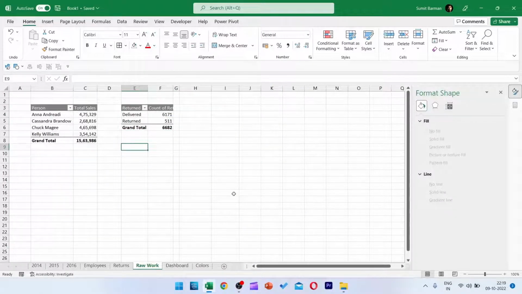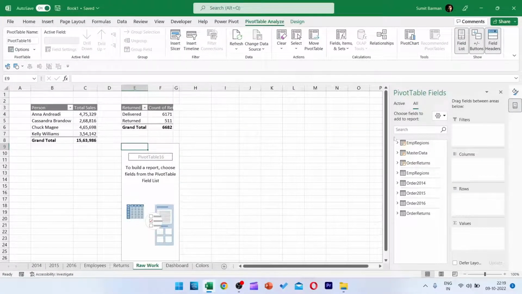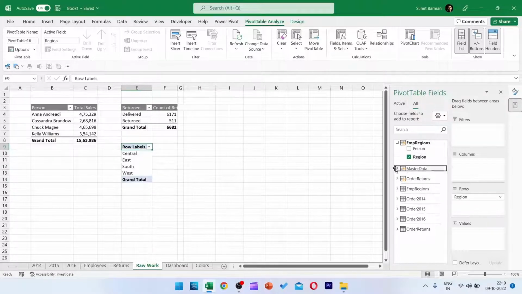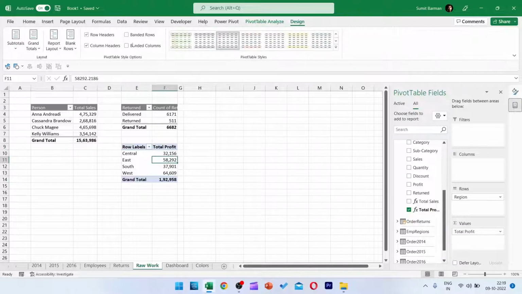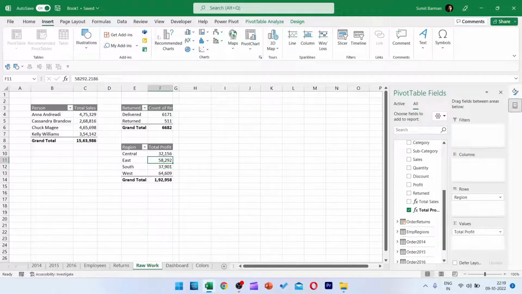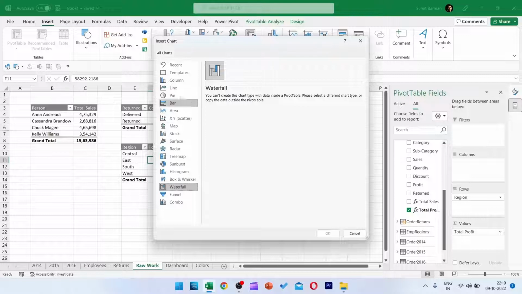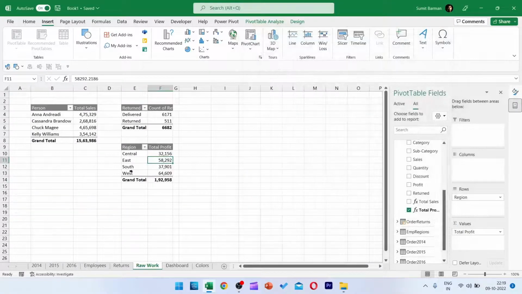I'll select the cell, this is the new way, press Alt and D, P and enter. I'll bring region in the rows area. From master data I'll bring total profit, and let's change the design to this one, and again go to design, report layout, tabular form, done. Now if I go to insert and create the waterfall chart, you will see this message saying that you can't create a chart using PivotTable. I don't know why this is, but you have to make some adjustment to make it happen.